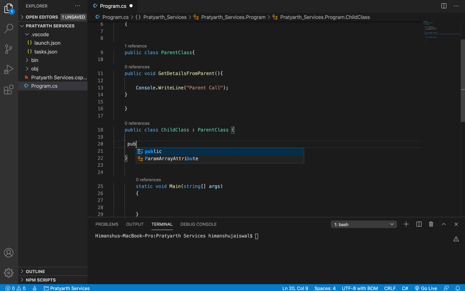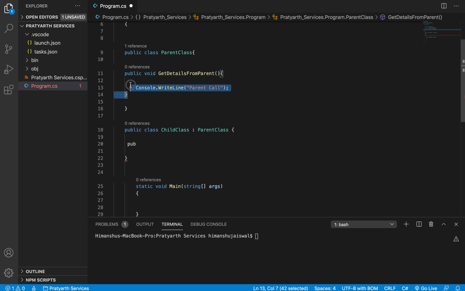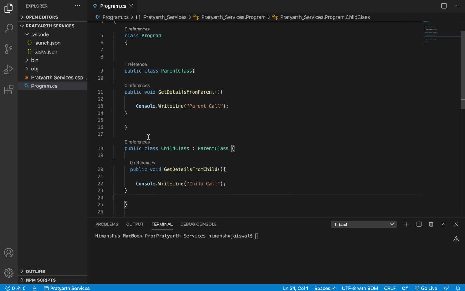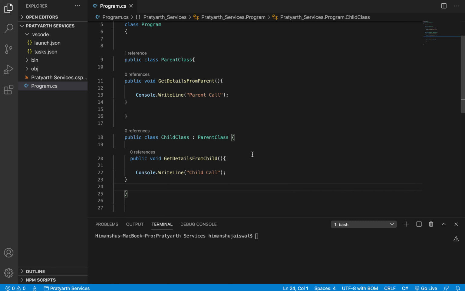For example, I'm going to just copy paste this method for the child class also. GetDetailsFromChild, let's say its name is child, and child call. So this is the way you define inheritance here.